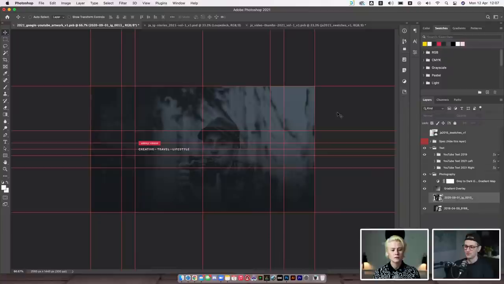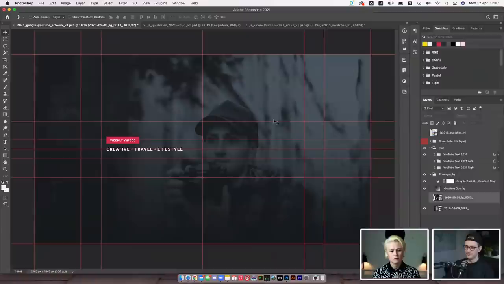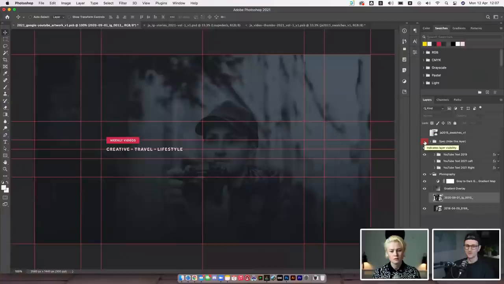So this is actually how that artwork looks. In Photoshop here, this is a full 16:9 image, and we've got a lot of space to play with. But in reality, we only actually have these internal areas here to work with on desktop, and then these slightly smaller areas. Actually, I've got a guide here. Slightly smaller areas here for tablet devices, and then the minimum on smaller desktops and mobile devices. So you see that that one piece of artwork has to work across multiple devices. And there's a lot of consideration to take in there.